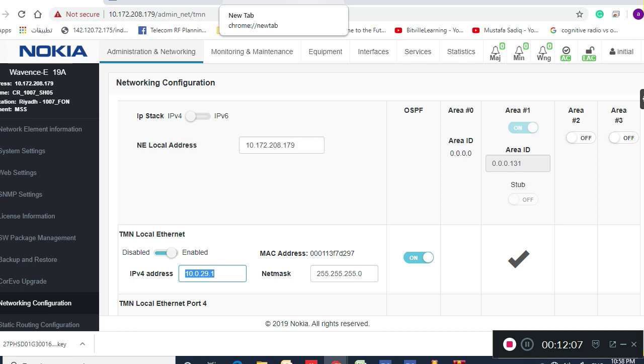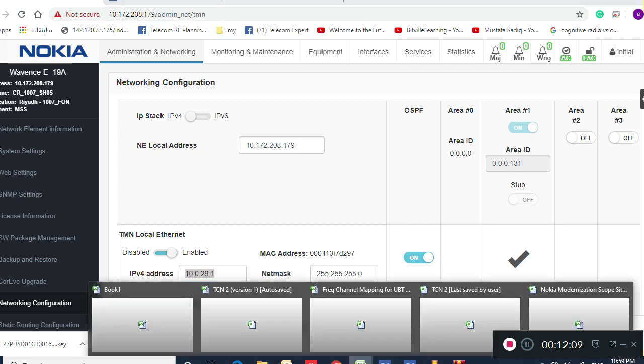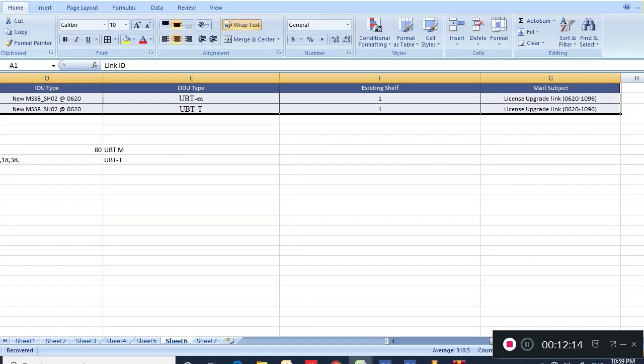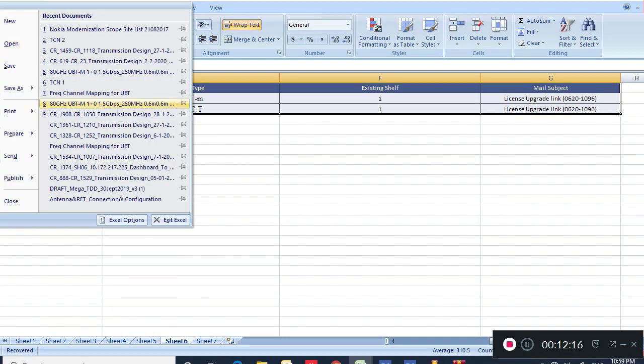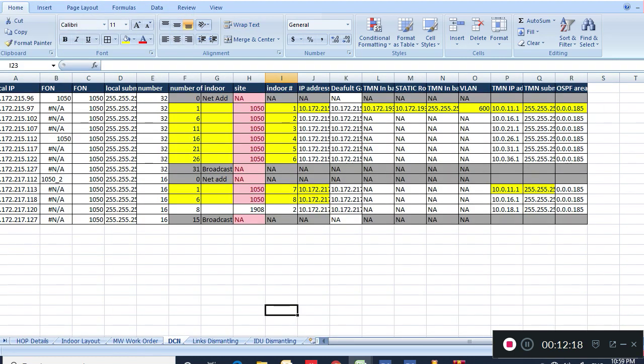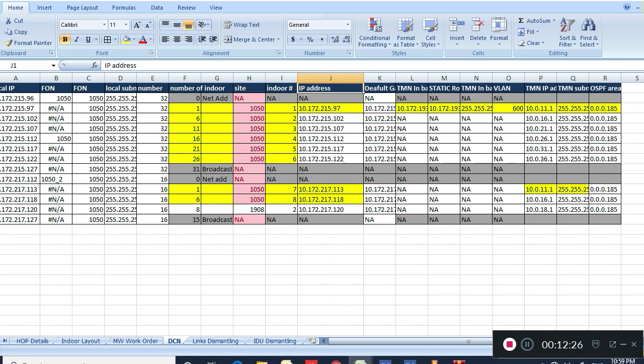I will try to show you one minute. I think I have one for another site. See, we have here the local IP address. This IP you will use for your shelf. The newest one is shelf number 8, so this IP I will put in my shelf. This is the NE local IP.